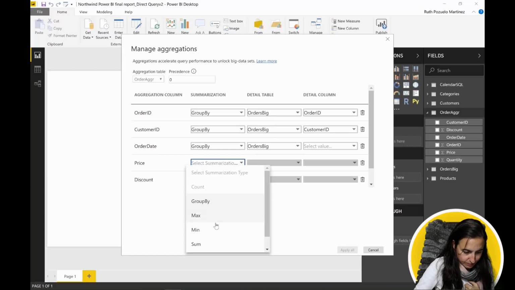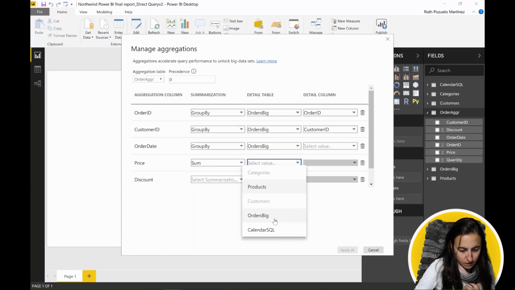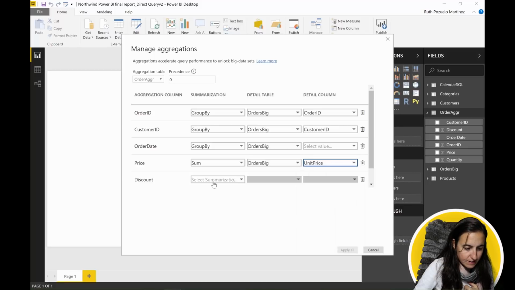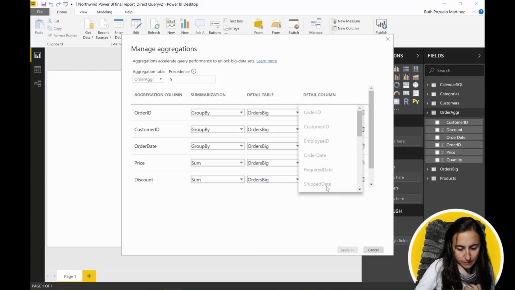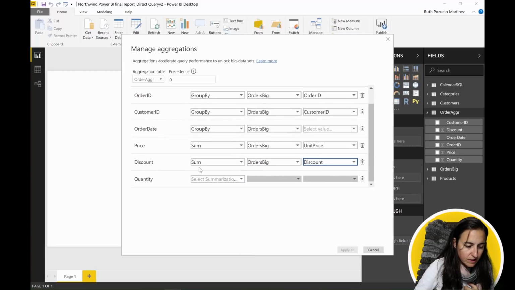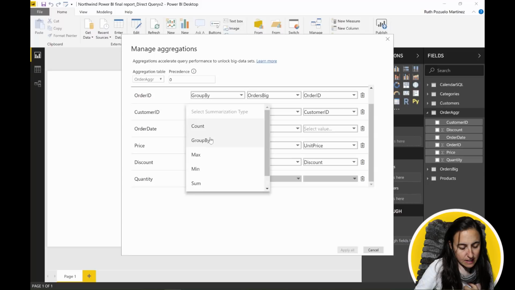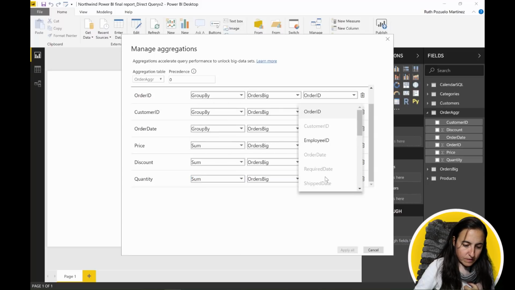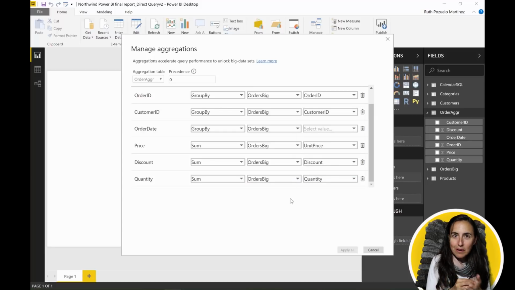The price is a sum of orders big, unit price. Discount is a sum of orders big, discount, and quantity is a sum of orders big, quantity. And we've done that in Power Query. Do you remember when we grouped by? So you know now exactly how to do it.